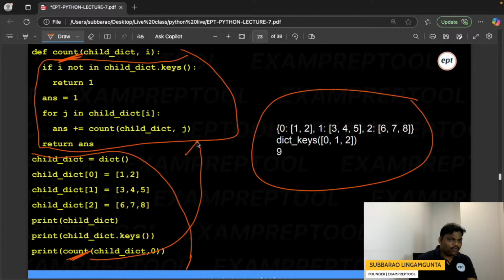And one more, inside count, whom are you calling? See this one. Inside count, you are calling count. It is a recursive program. Remember, it is a recursive program. This is also homework. And one more, output is also given. You can verify. My only intention is to see whether you are getting it or not.